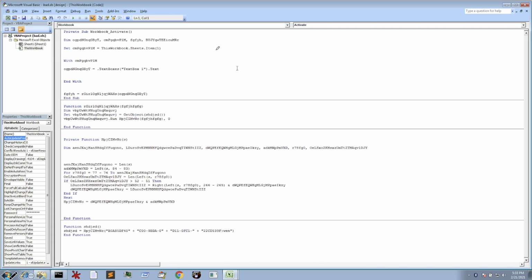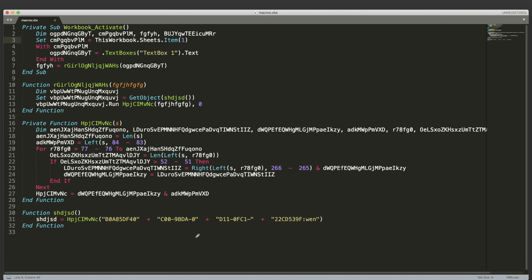So here's the VBA window, all of the macros. What I tend to do is strip them out and just tidy it up a little bit in Sublime Text. I find it a little bit easier to read. And so we've got workbook activate, and that's obviously going to execute when the macros are activated. We can see that the output of textbox1.text is going to be stored in this variable, which gets fed into a routine here, this rgirl routine.